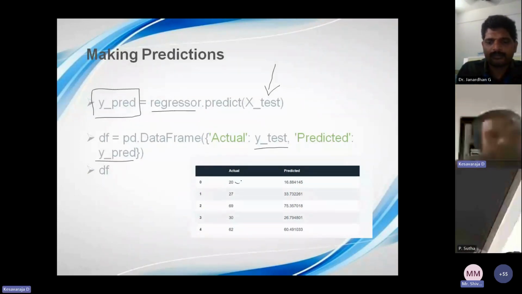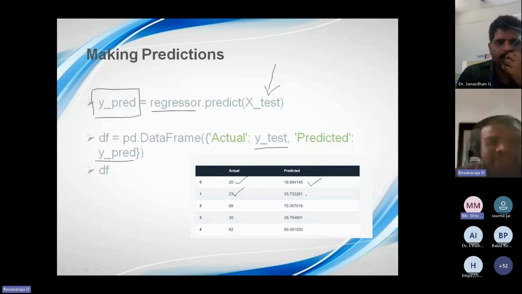For example, actual value is 20, my predicted score is 60. Actual value is 27, my predicted score is 33. Actual value is 69, my predicted score is 75. Actual is 30, predicted score is 26. Actual is 62, predicted is 60. So this is how my machine learning algorithm works.